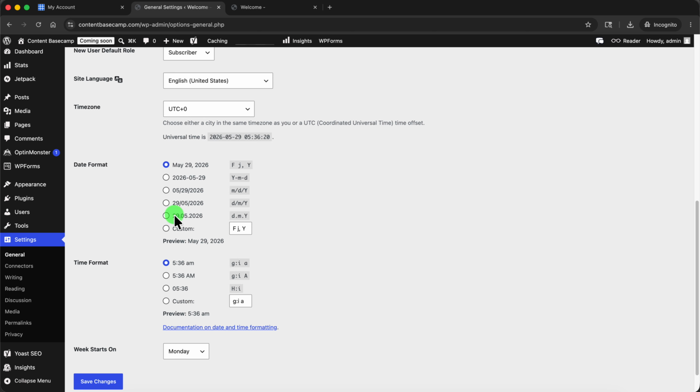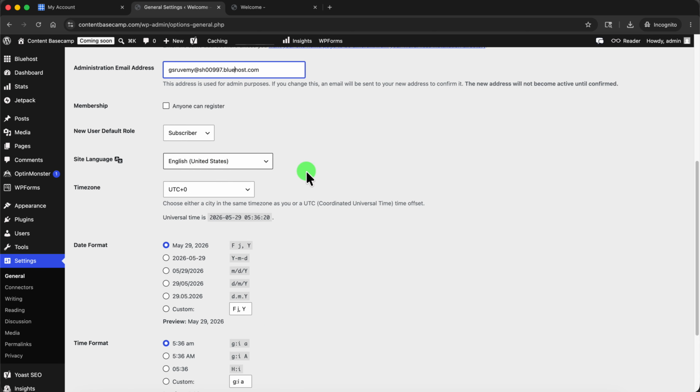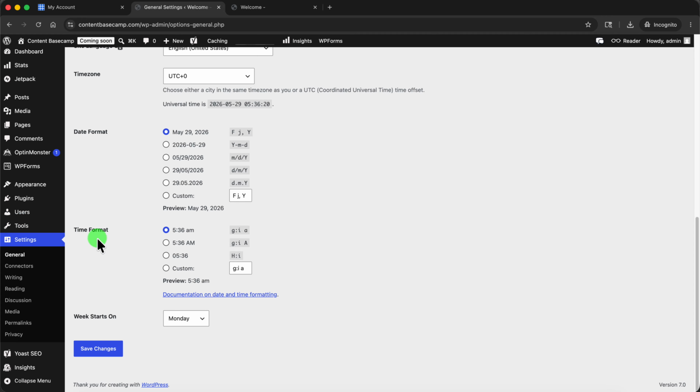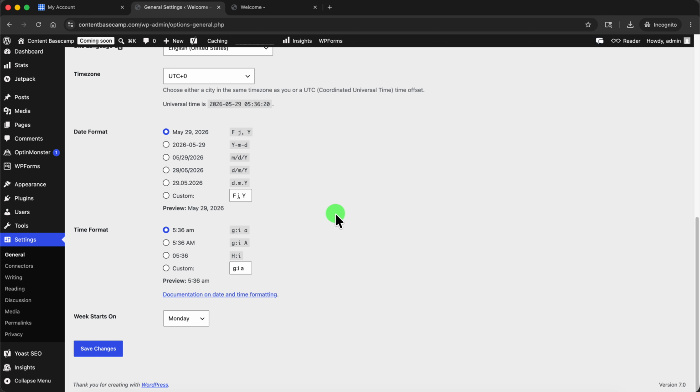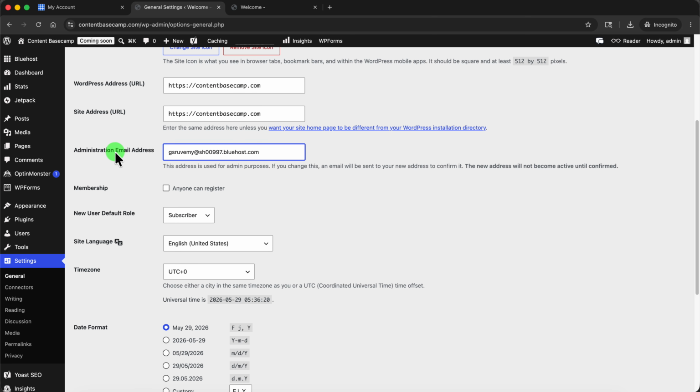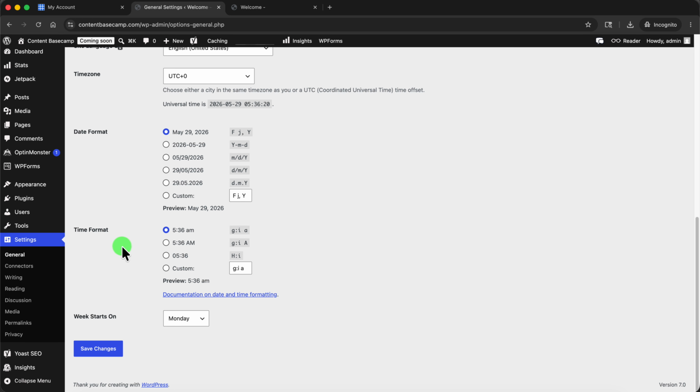on save. There's also the site language, time zone, date format, and time format if you want to update it, and when the week starts on. But everything else looks good for now. I'm not going to update my administration email address. I'll just keep it as this default just because this is a tutorial. So I'm going to click on Save Changes here.